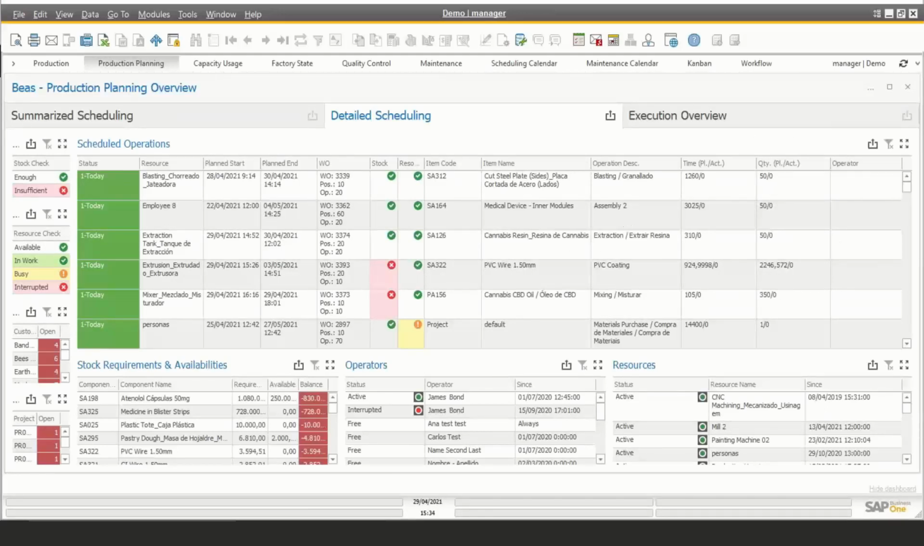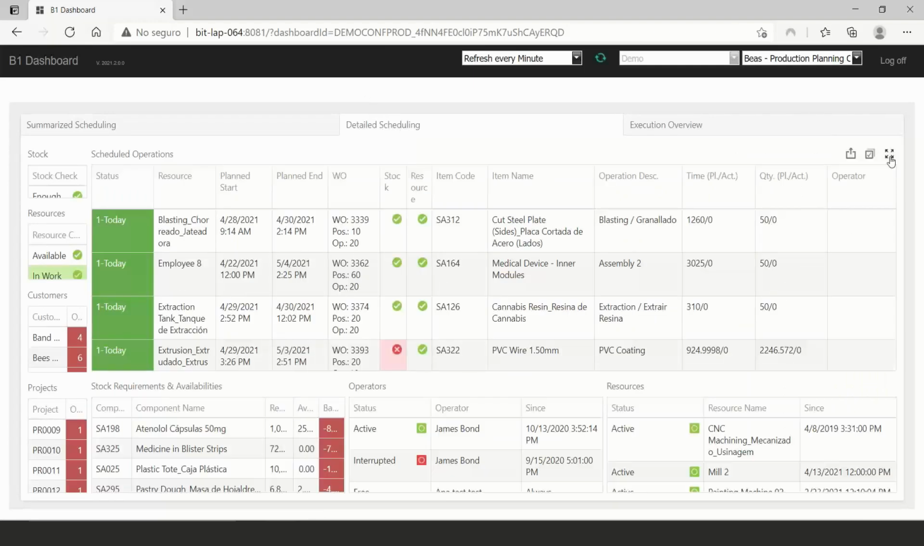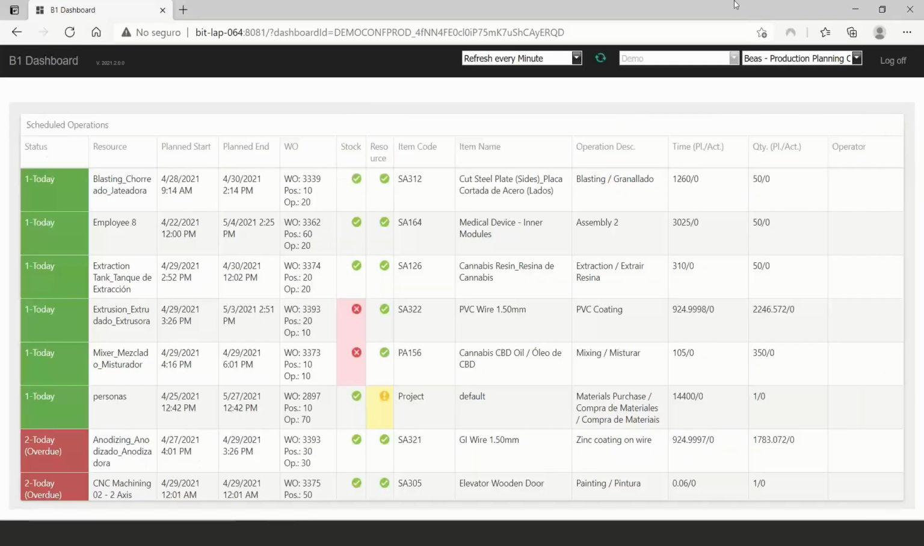Here I have the detailed scheduling, and using the function of Boyum app dashboards on a web browser, I could open this on a computer linked to a television on the shop floor and have the employees see in almost real time, with a refresh every minute, the state of the work orders at this moment. And as soon as an employee connects to one particular task, the name of the employee working on it will be displayed here.